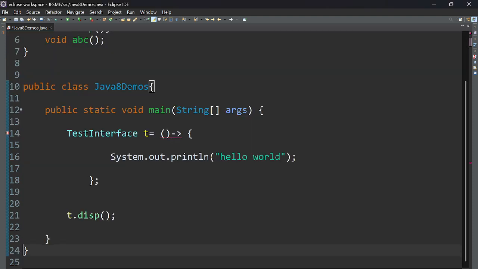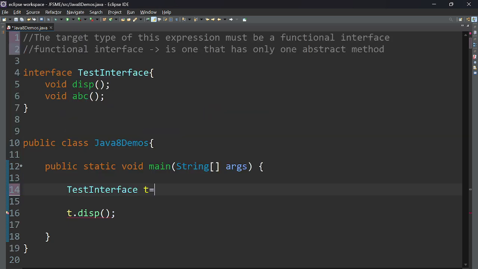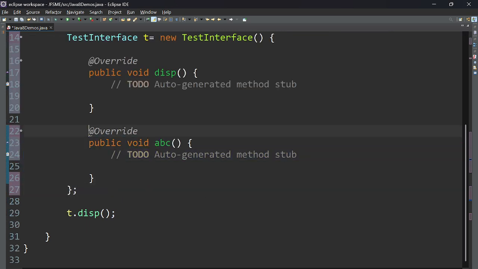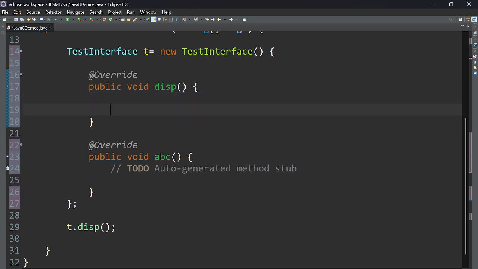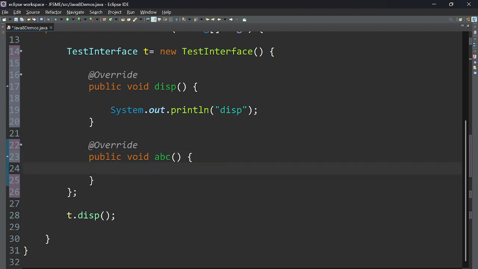If instead of this Lambda expression it was an anonymous class, then it is all fine to have more than one method. So how do we do that? New test interface. Let's have an anonymous class. In an anonymous class, it is all fine. You can see that there is a System.out.println in a display method, and then an ABC method. If you call display, it will give display. If you call ABC, it will give ABC.